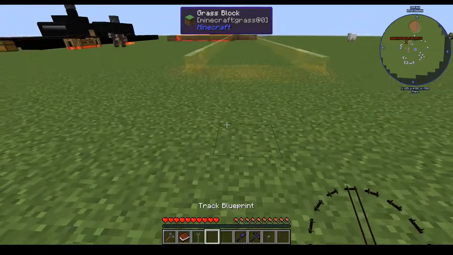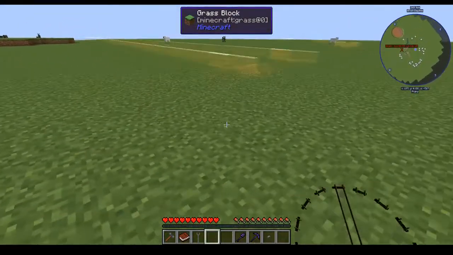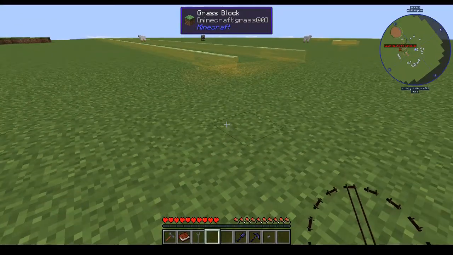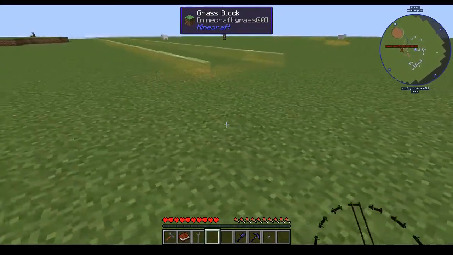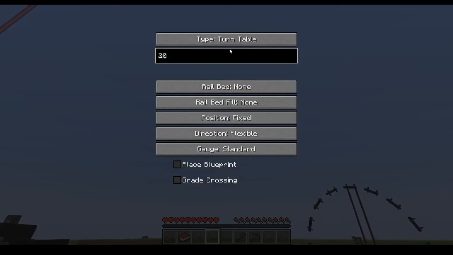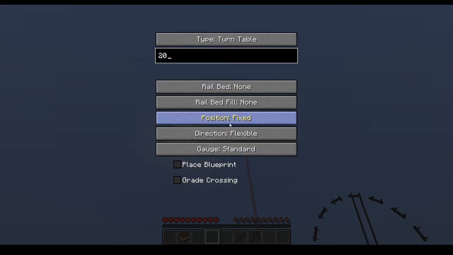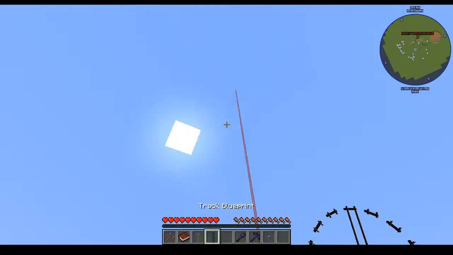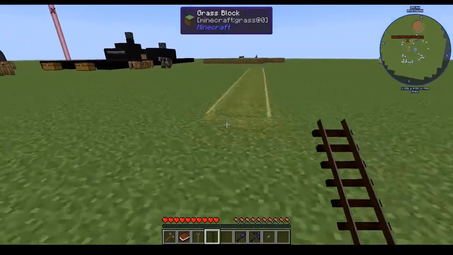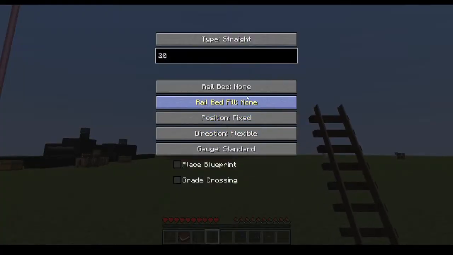And then for turntable, if I remember correctly, the diameter of the turntable is how long it is. Actually, it might actually be radius. We can check in a second. So that's what that number actually means. Next up, we have rail bed. And I'll be explaining rail bed and rail bed fill in just a second once we actually get down to placing some track.